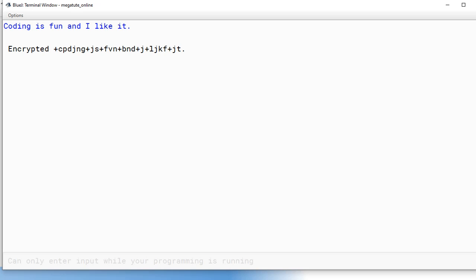See, since we have added a space in front of the sentence, that was replaced by plus. In coding, C remains as it is. O is a vowel, so it gets converted to the next letter, which is P. D is the same. I is a vowel, so it gets converted to the next letter, J. N and G are the same. So this is the coded or encrypted message for that particular example.